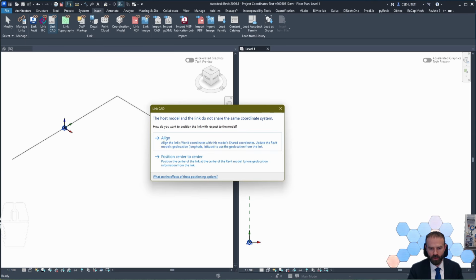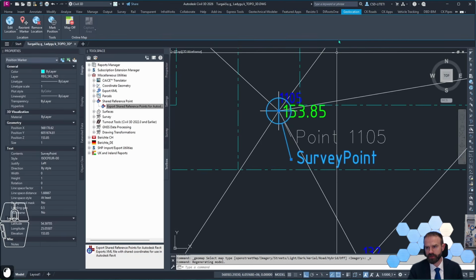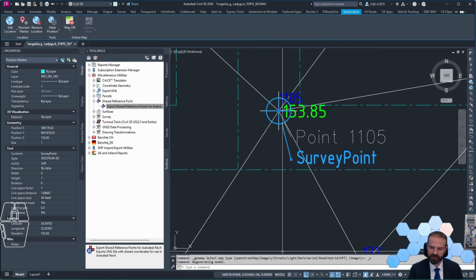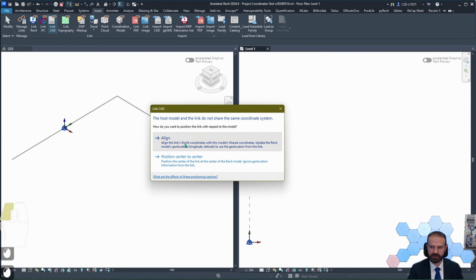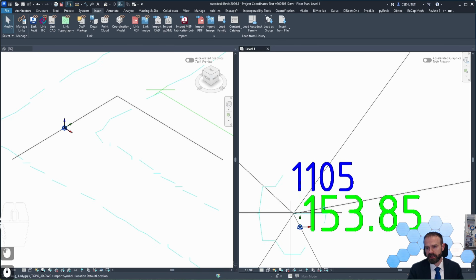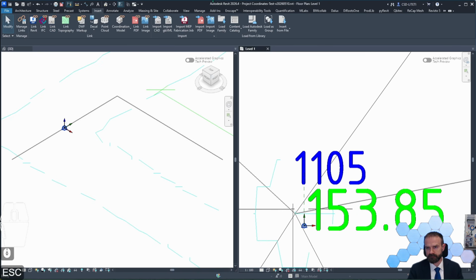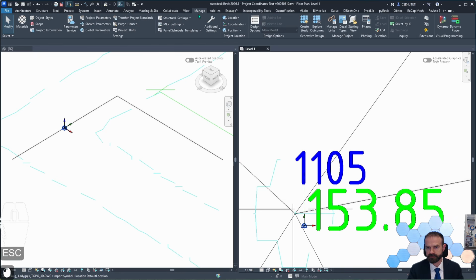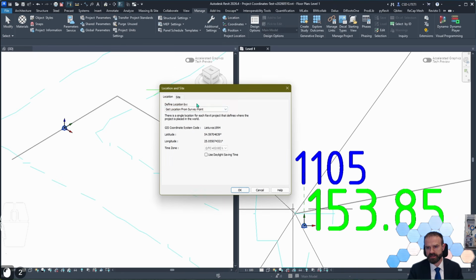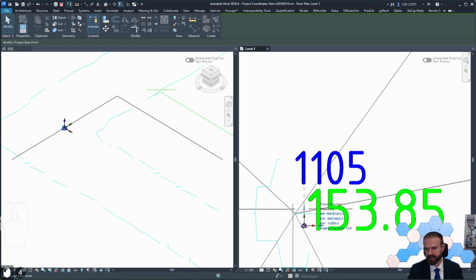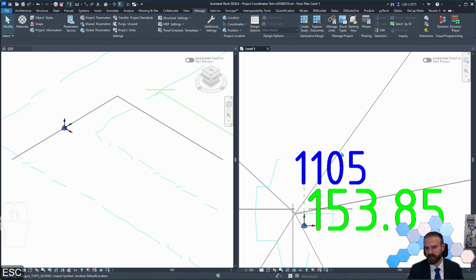So basically, what will the program do? It will grab geolocation information from Civil 3D and it will push it inside Revit. So let's use align. And here you can see the linked file. Let's go to location. Inside location, I have latitude, longitude coordinates, and yeah, all the coordinate system is set up. And if I select the base point, survey point, everything works quite fine.